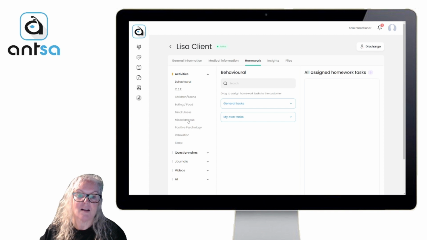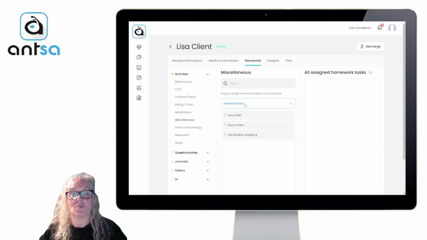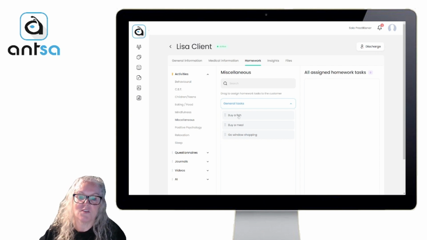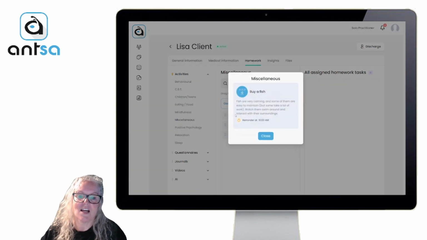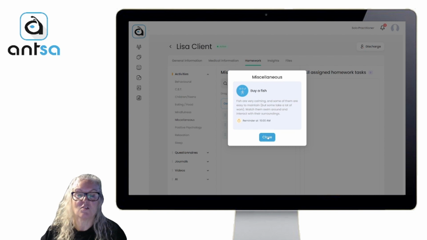Some are miscellaneous. I'll go to the general task. They're the ones that I've put in there, buy a fish, or any of the other tasks that there might be. I can click on it, tells me what it says.